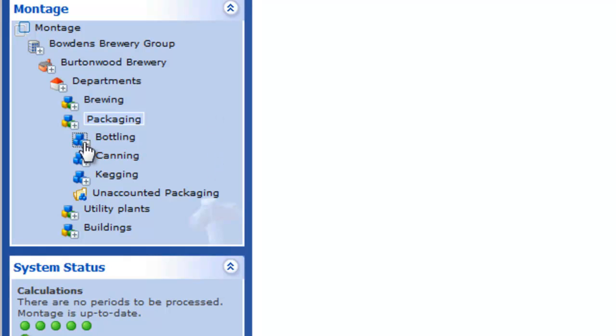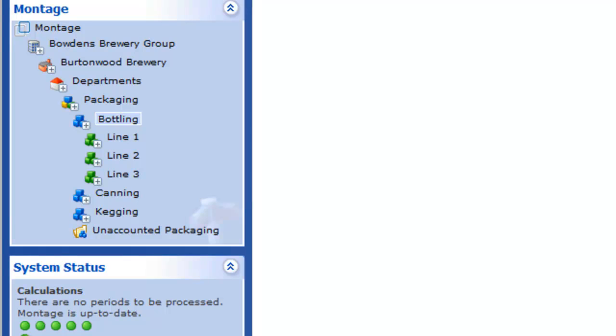So we can see in this facility I have bottling, canning as well as kegging processes. And if I look in bottling, I can go down further, in this case showing that in the example we have 3 lines: line 1, line 2 and line 3. The Navigator tree is entirely customizable by you, the user. So you can have as many levels and as many sub-levels as you require.